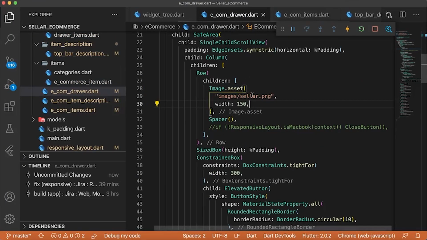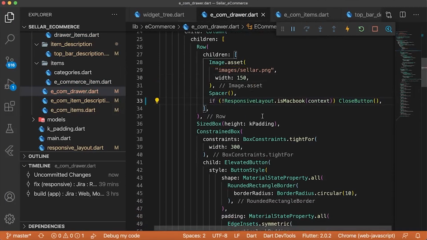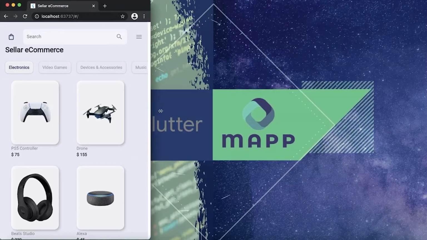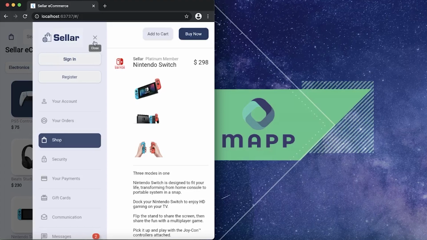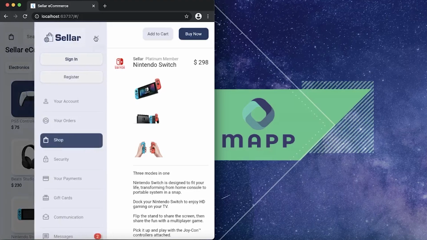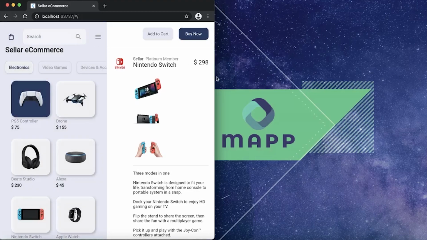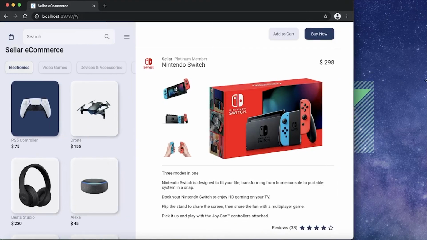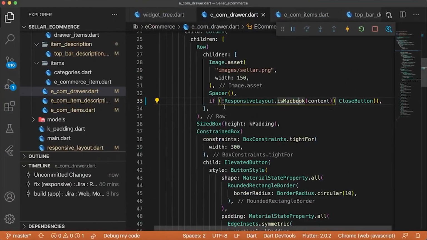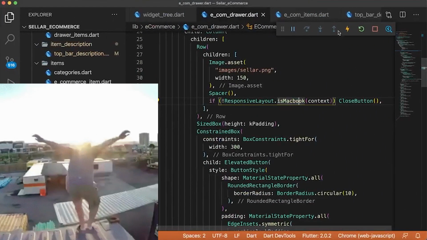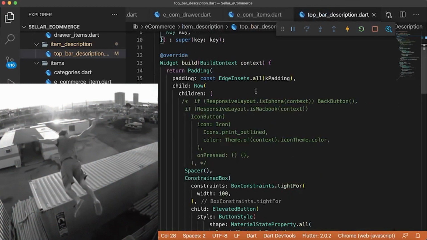Okay, let's add two more things. We can then go inside the e-commerce drawer, and what we will add is a button to close the drawer. We will open the drawer, and as you can see, we have the close button. We can close it by clicking somewhere else or by clicking the close button. And if we go inside web mode, we will not see this button because we have told Flutter, show me this button only if I am not inside the web mode.